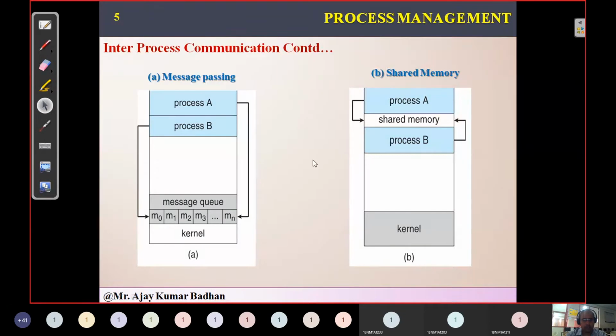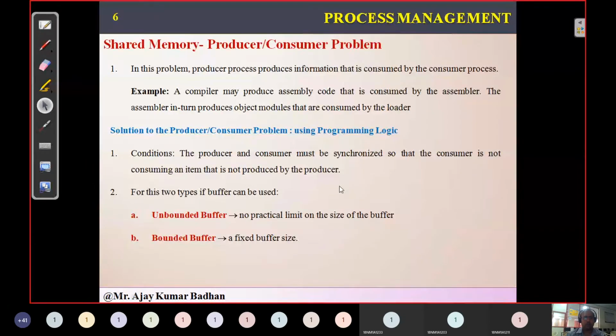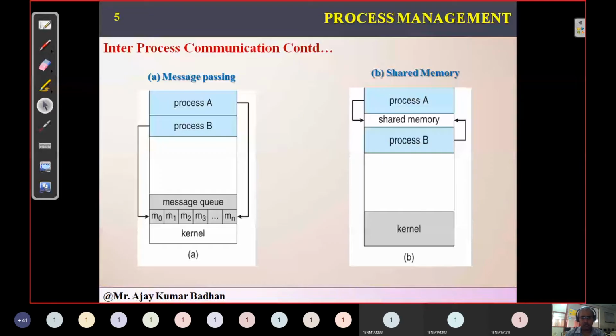So let's go to shared memory here. As we said in the previous diagram, both process A and process B are sharing a memory. These processes should have the address of this particular memory. Then only they can access it. Not only two processes; if an additional process C comes and wants to access this, then definitely the address of this shared memory should be present in process C.